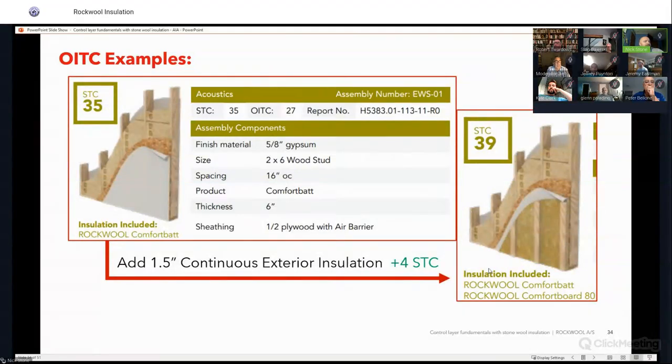And just as a reference, when you move into that exterior part of it, that exterior insulation also has a sound value to it as well. So we can boost that exterior wall up by 4 to an STC of 39. So there's also some added sound benefit to having that exterior insulation on that wall.